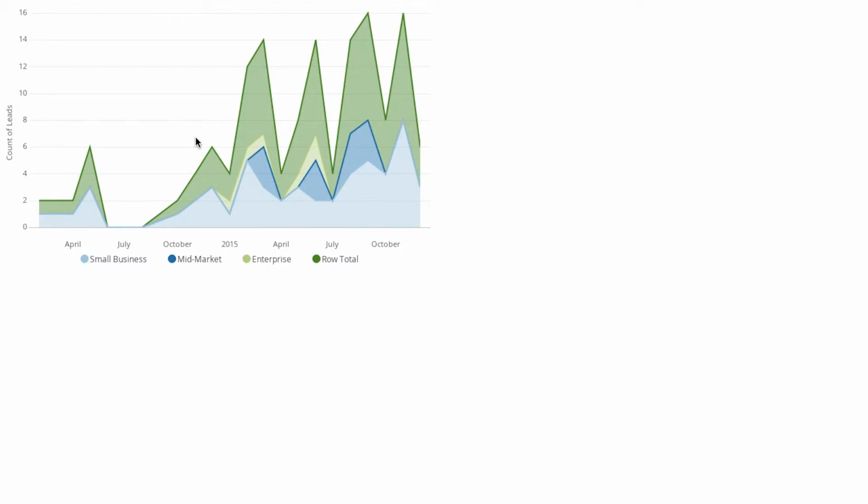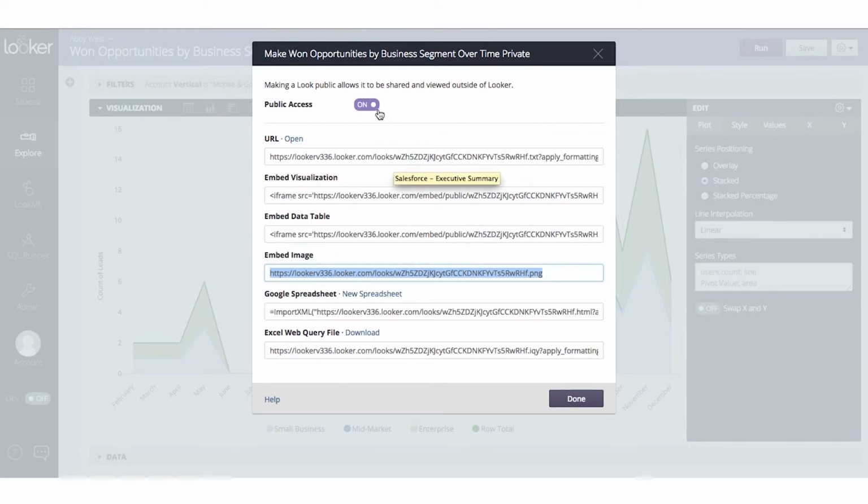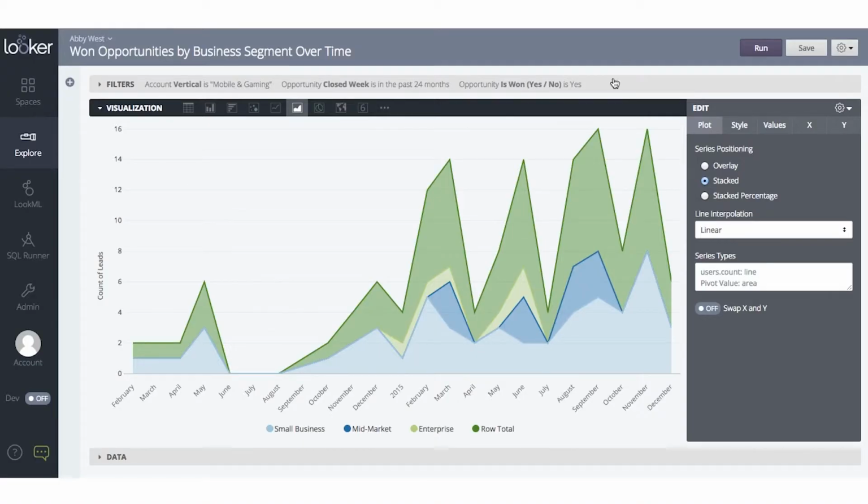So now this is something that I could post on social media, or share with colleagues in a different format. It's different from a normal embedded image because it's not interactive. So if you don't want people to be able to toggle and configure things, or play with an image, you can now send a static image. Okay, so we'll turn that public access back off, save it, and click out.